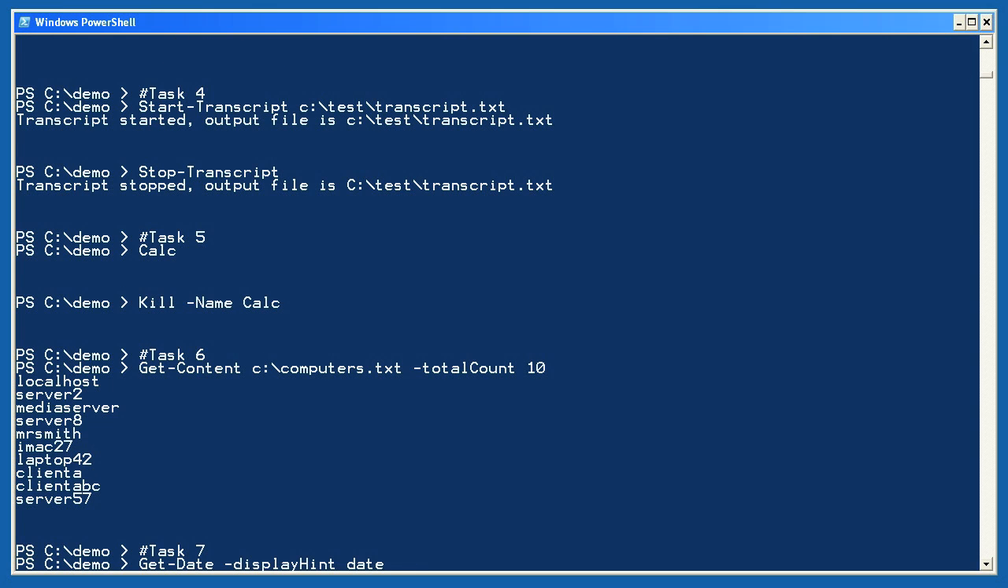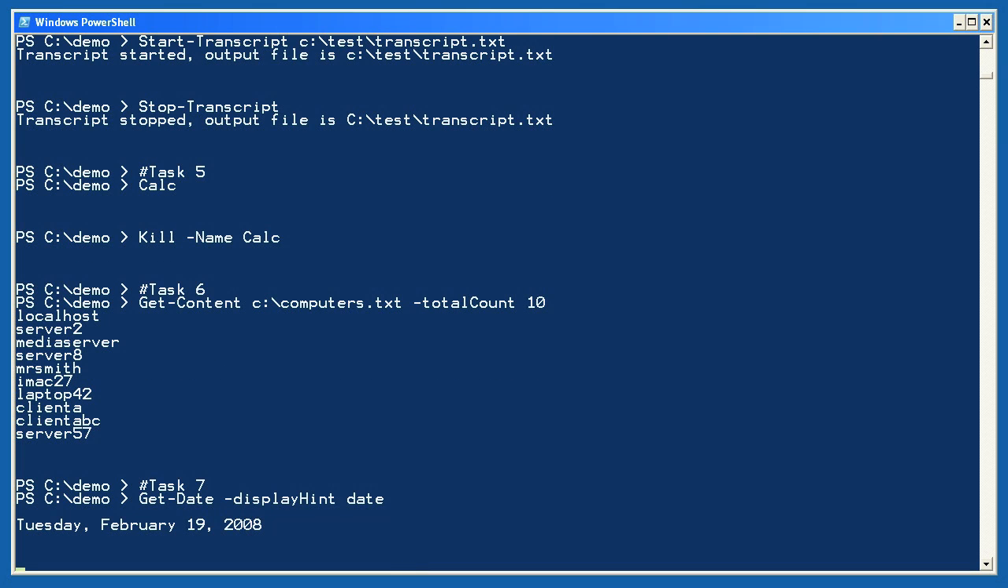Task 7 I accomplished with the Get-Date cmdlet, using its -DisplayHint parameter to tell it I want a date display, not a date and a time. I found this cmdlet by running Get-Command *date* to look for any cmdlets with the word date in their name. After I found Get-Date, I asked for help to see what kind of options were available.